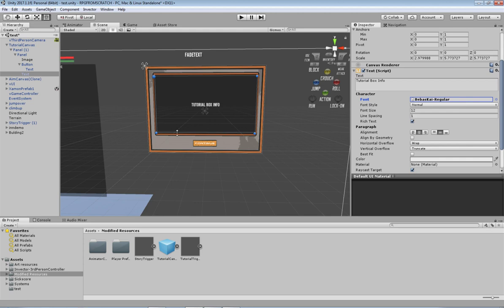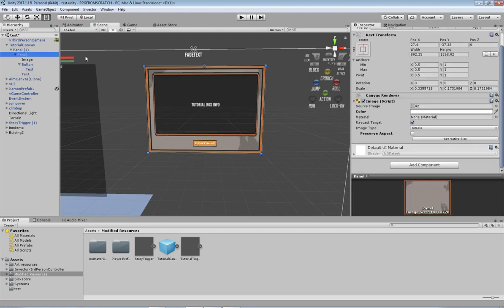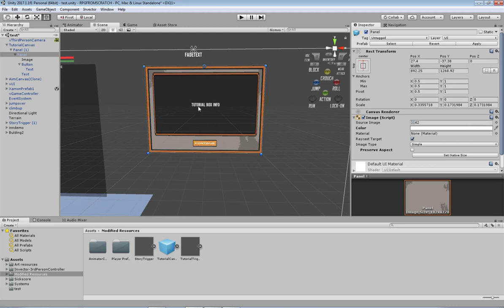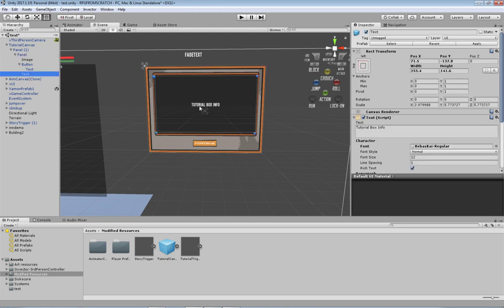So this is how you set up your thing. Every time you go over one of those story triggers, it will set this panel to active, so from inactive to active, and then it will change the text in the tutorial box section, text info here. It will fill that out automatically according to what you have on the trigger script, which I'll show you shortly. So that's how you set that up in the scene.